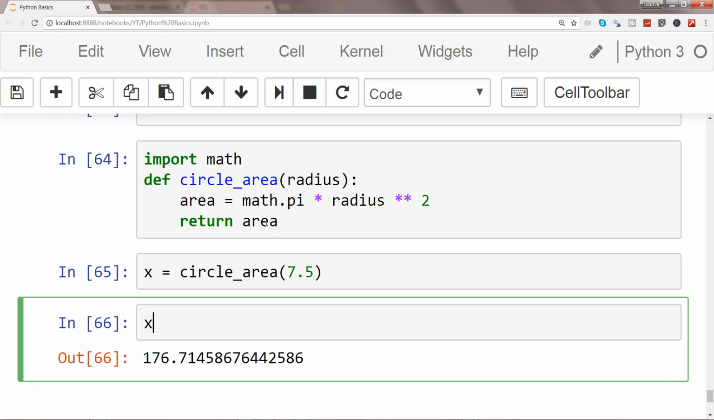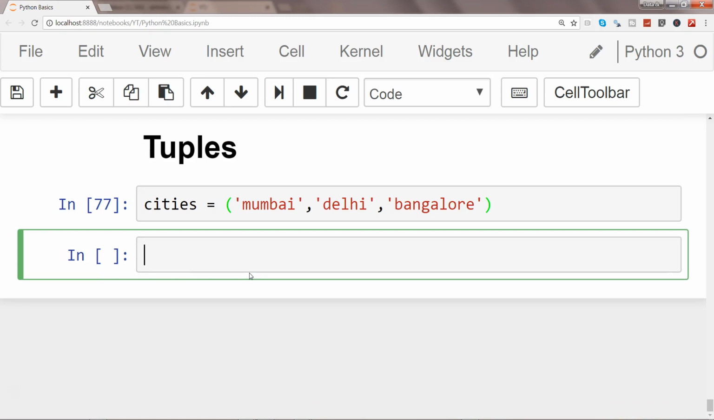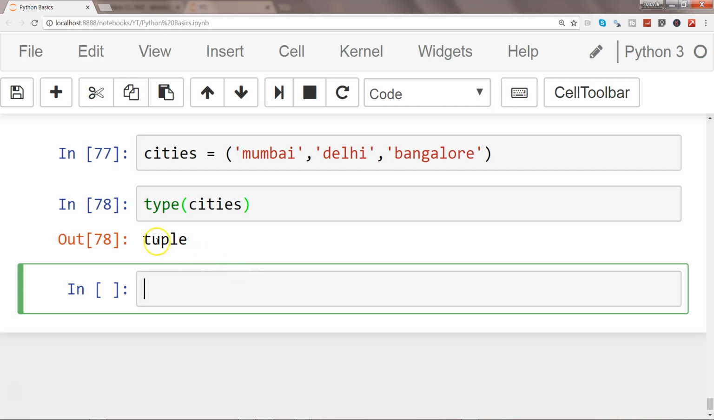So that's what I have here for you: tuples. What tuples are, as mentioned in the example, is again a collection of similar values, in this case the different cities of India: Mumbai, Delhi and Bangalore. The difference is that a list is surrounded by square brackets, and in the case of tuples we use parentheses. If I execute that and check the type of cities, it will give us a tuple, but not a list.